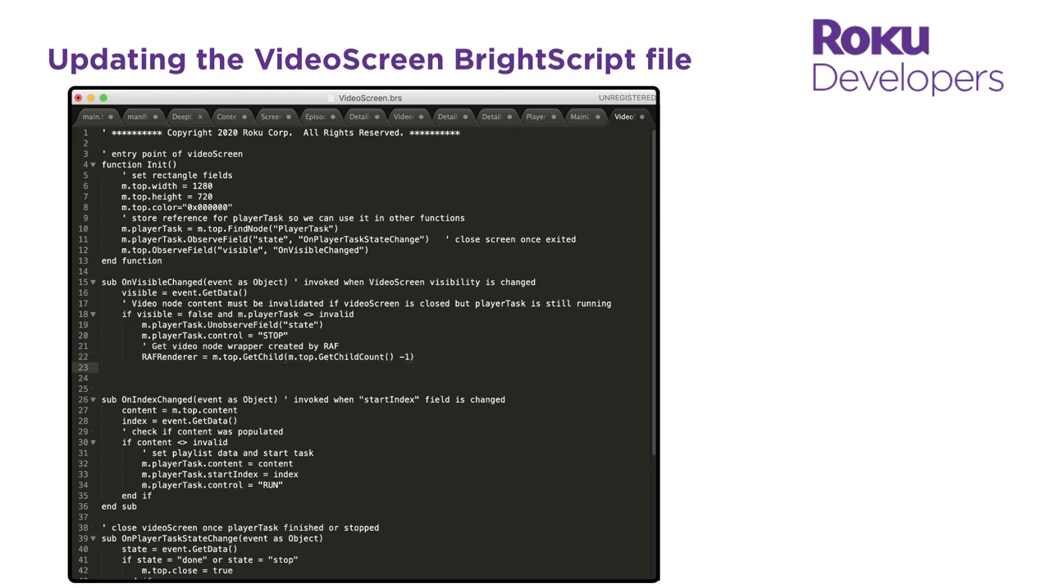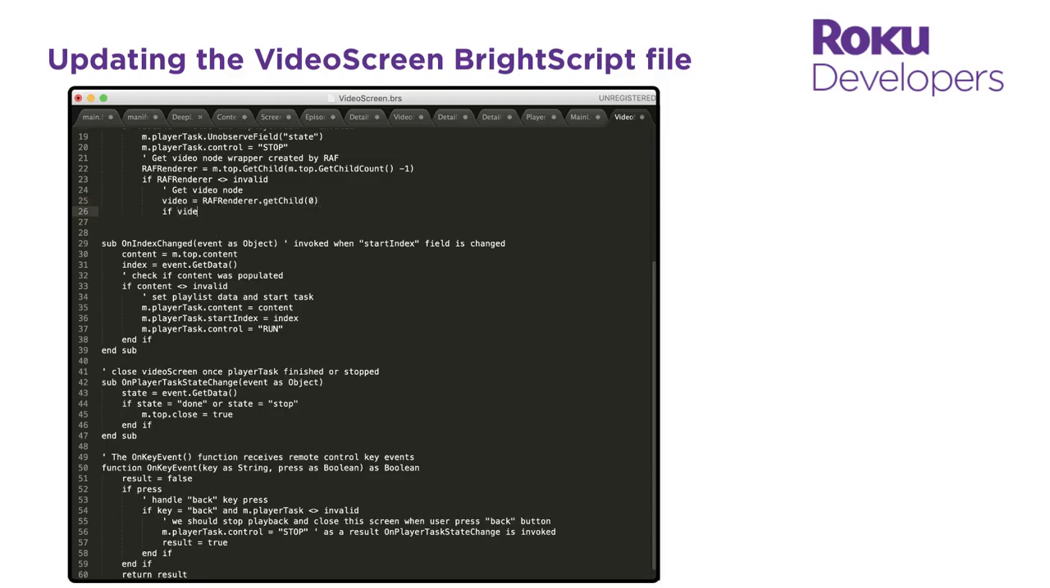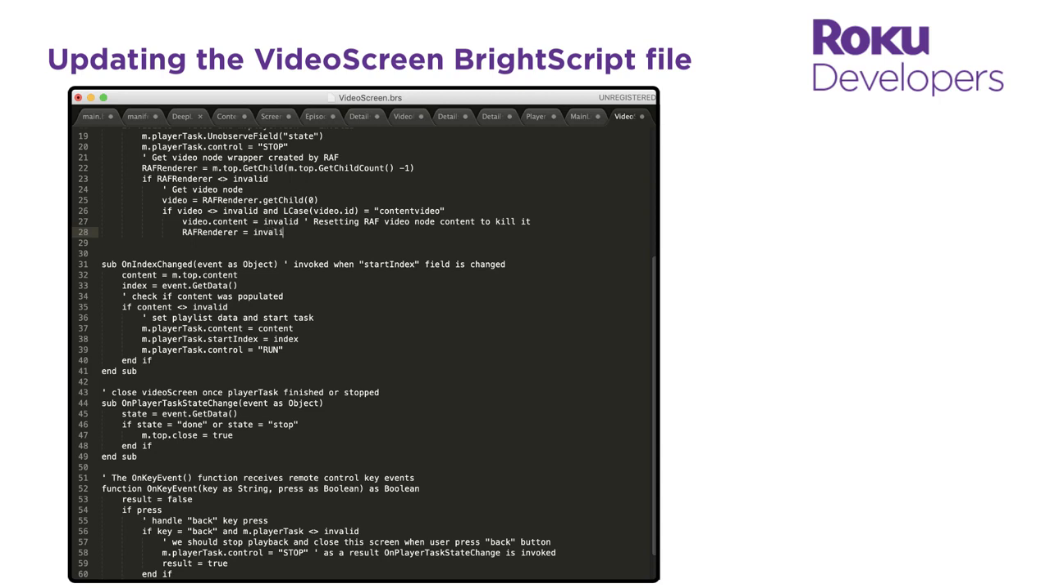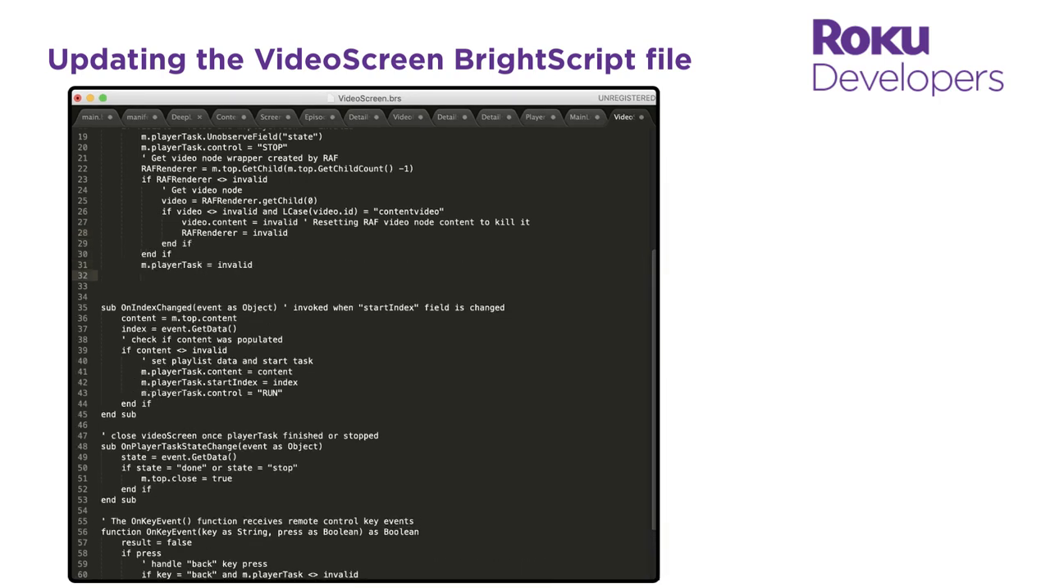If the RAF renderer video node wrapper is not invalid, we'll call its getChild method to get the video node and store it in a video variable. Then we'll check whether the video node is not invalid and its lowercase id is content video, which is the ID of RAF's video player node. If both conditions are true, we'll set the video node's content node to invalid, which resets it, and then invalidate the RAF renderer. Now, if the video screen is open, let's invalidate the player task.